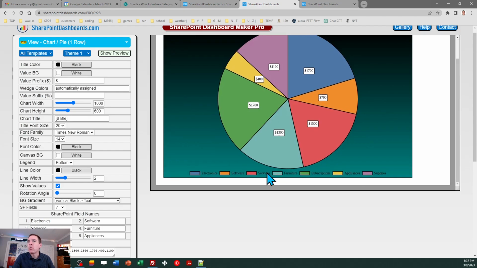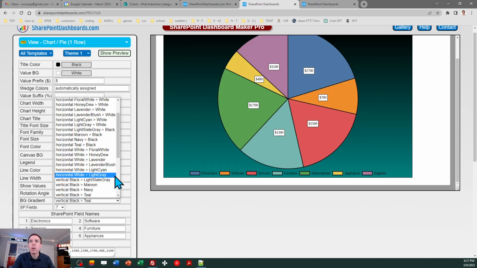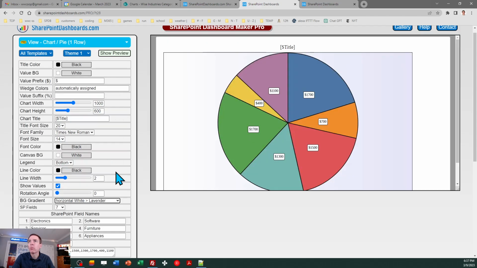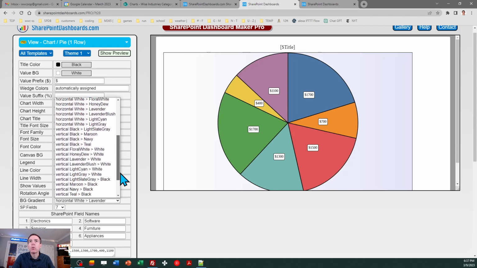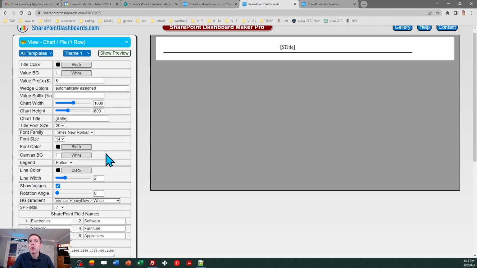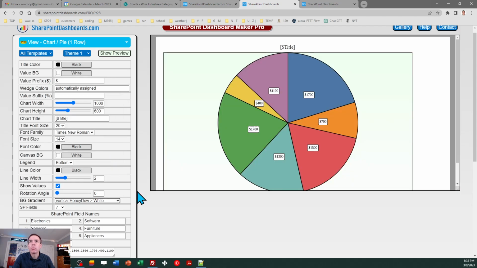All right, and then at the bottom we've got the key. Now if you have a darker theme, you're going to want to go with different colors. So in that case, you might want to change that. I'm going to switch back to a lighter theme. Whoops, that's the left to right one. I'm going to go with a vertical. Okay, so we'll do vertical, and we'll do honeydew to white. There you go.